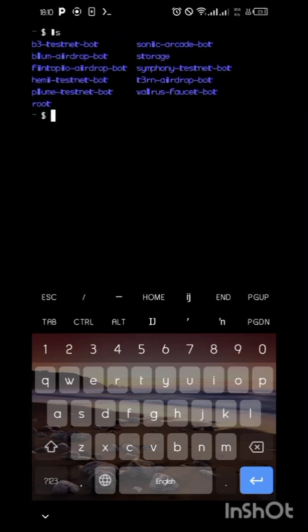I have this Sonic arcade bot. Those of you who remember Sonic Odyssey, I used this bot to automate 100 transactions per day. That's how I found the airdrop. Even for Blum, I used Blum bots for the Telegram app. I used these bots as well to farm Blum, Fintopio, Emmy, Plume testnets.